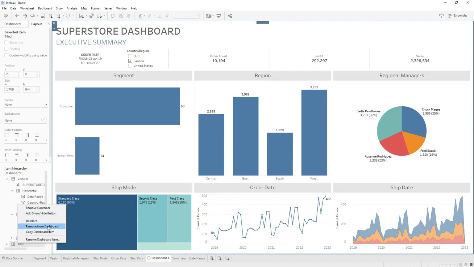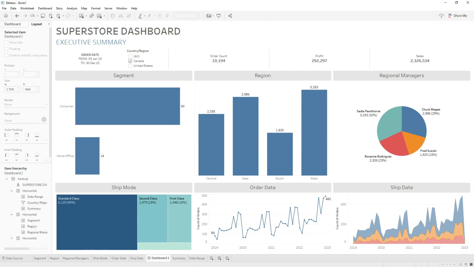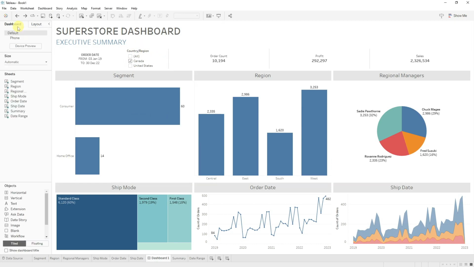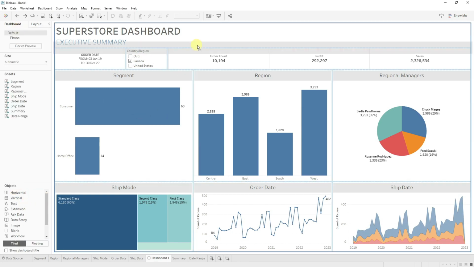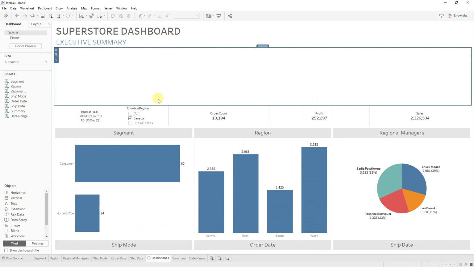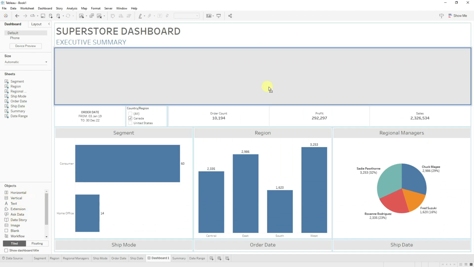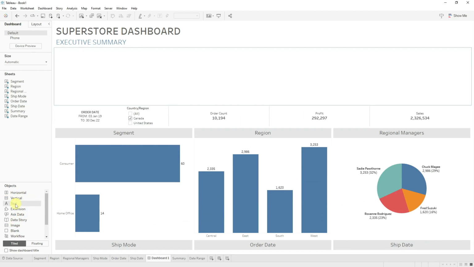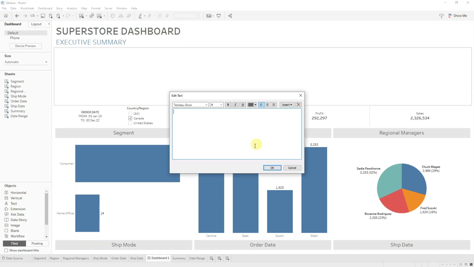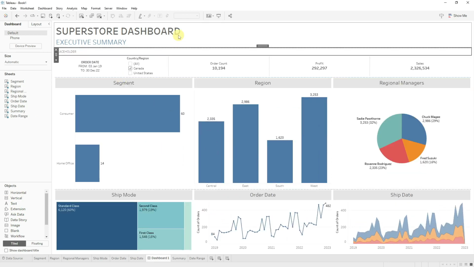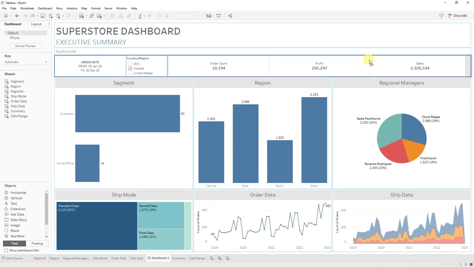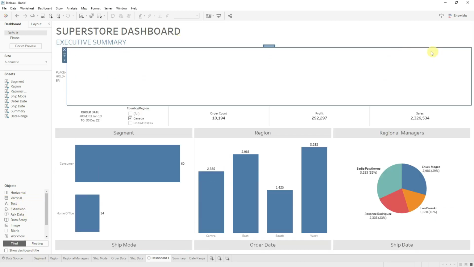Let's delete this entire tiled container. Let's make a little home for our filters now. So we'll go to dashboard, we'll start with the horizontal, let's just put it under the title. And we're going to put a vertical within the horizontal, which it won't let me do. So we'll have to put a placeholder there. Then we'll put in our vertical, which is where our filters are going to live.